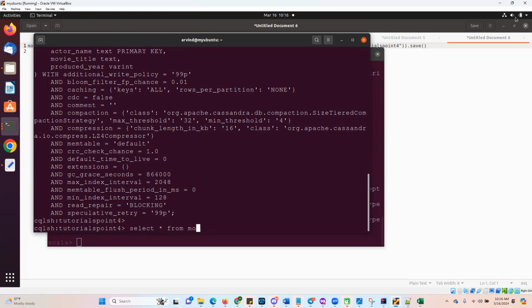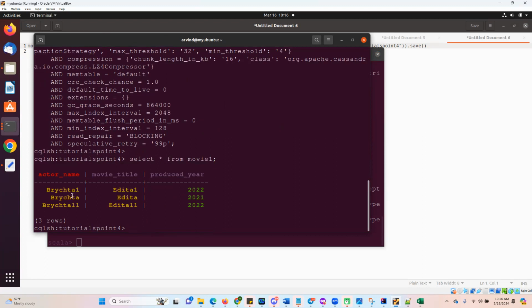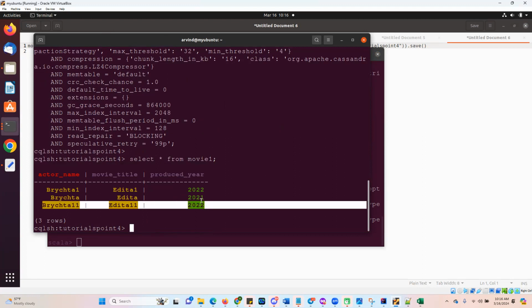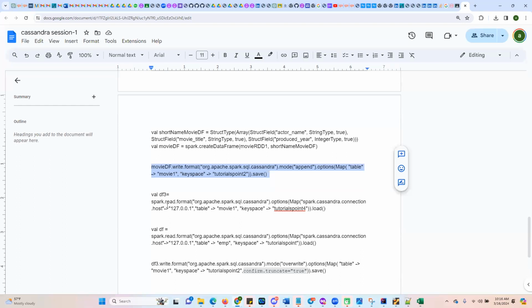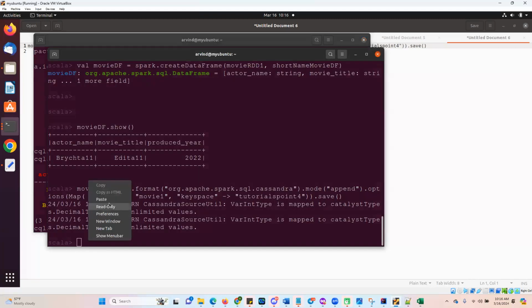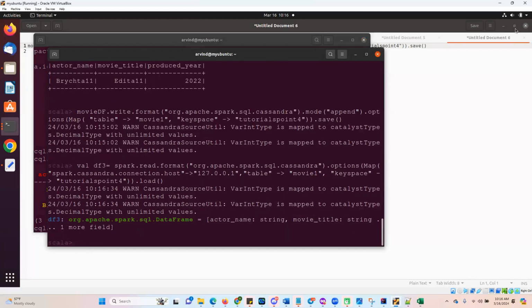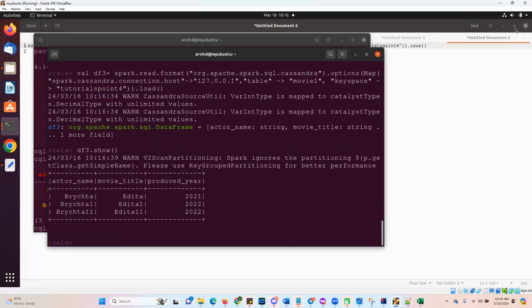Select from the table. I can see the data I have added, right? So this is a very simple operation. I did the data frame write. Suppose I want to read the data. So with another data frame, I'm going to read the data from Cassandra. The same way I'm going to read. Now I say df3.show. So this is the data frame.